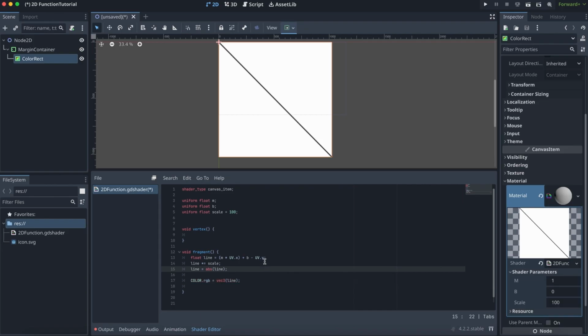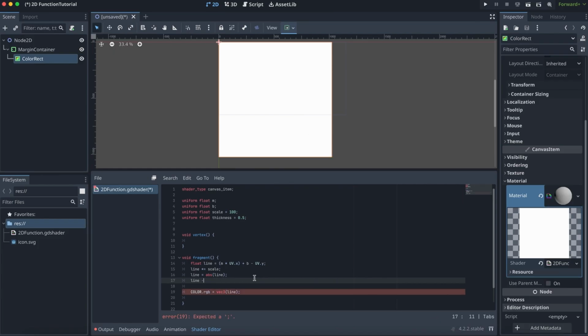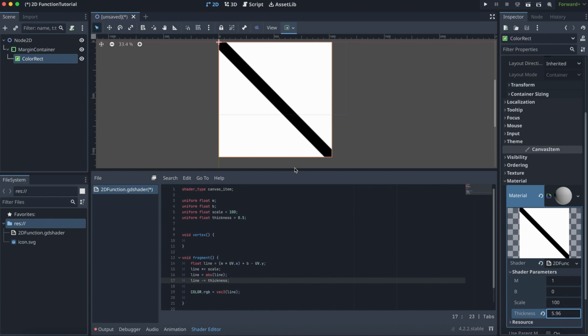And then if you want to control the thickness of the line, let's add another variable for thickness and just subtract the thickness from your line before applying the scale. Cool. Now let's play with our line function.